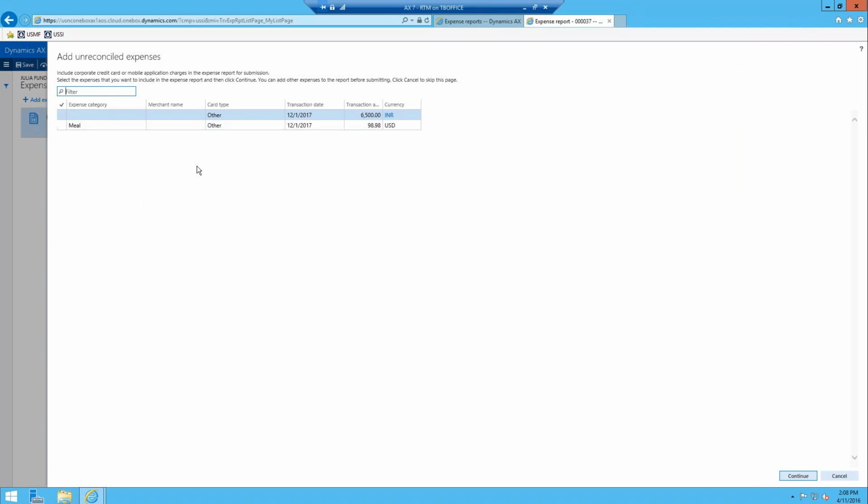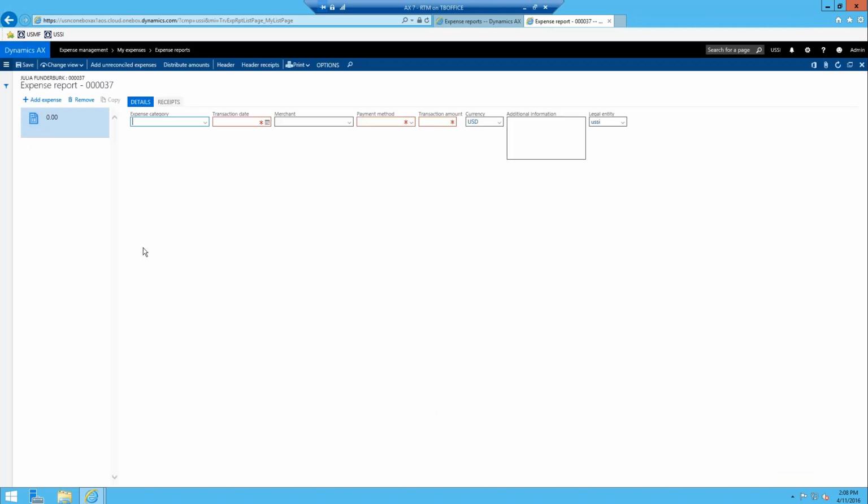And then this is going to be, if you do the credit card import or anything like that, unreconciled expenses that you can pull onto your expense report. We'll skip that part and just hit continue. Now we're at the actual expense report, and we have a line added already.